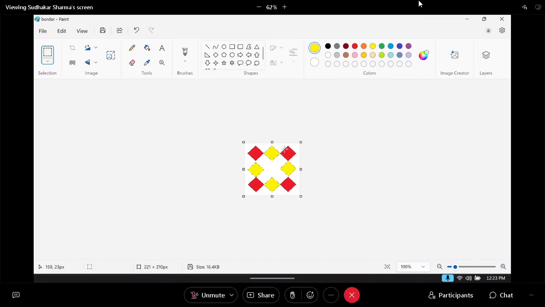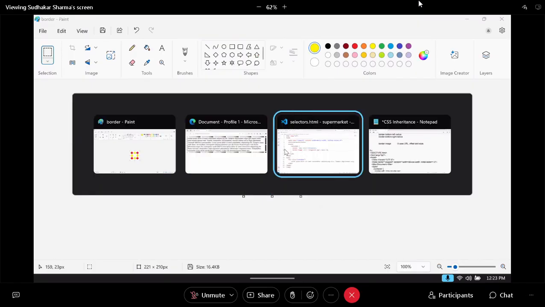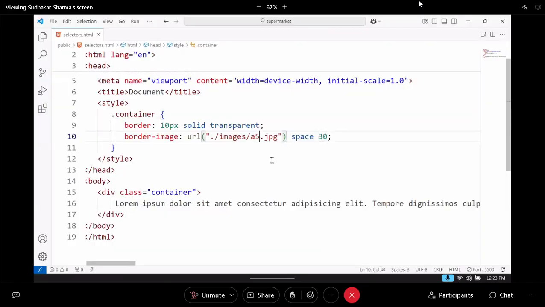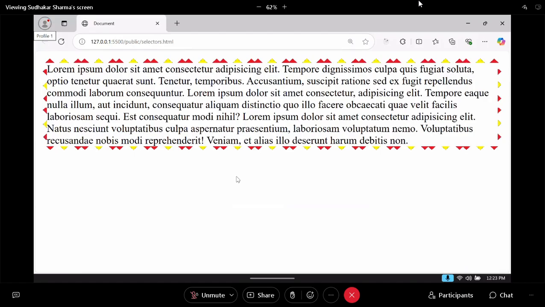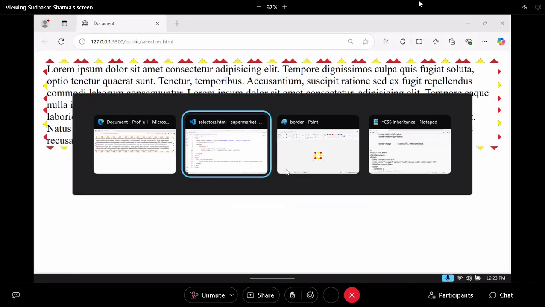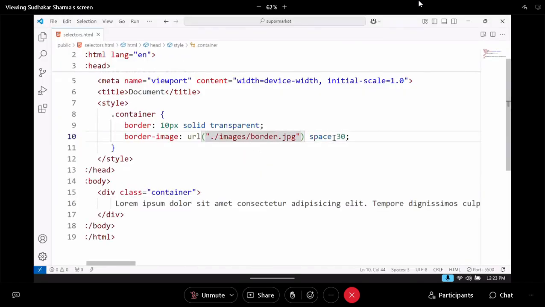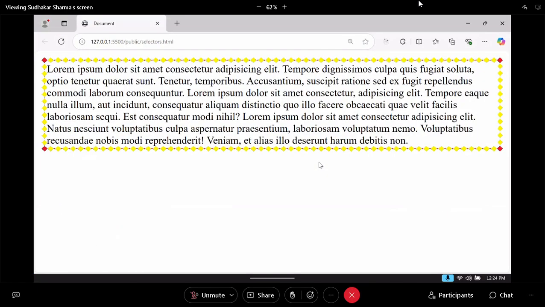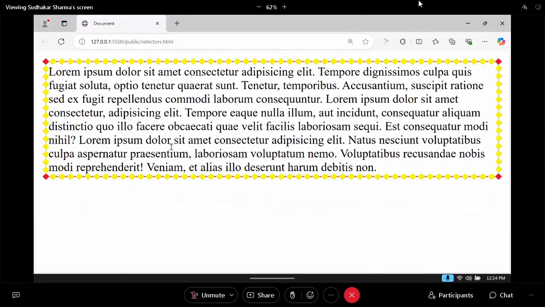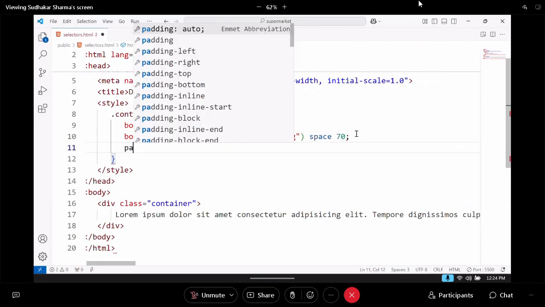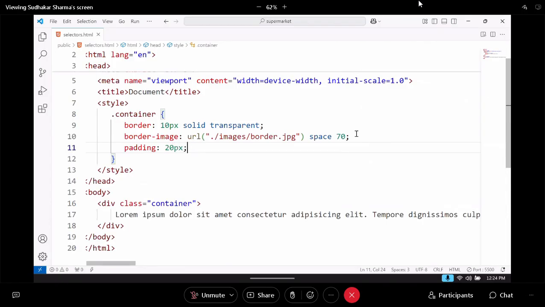I saved it. Now what will we do here? I will use that, border.jpg. And you see the border will display like this. Now I will try a different style here. Space, I will give 70. Then you will see it like this. This is the border. I will use some padding, 20 pixels. Some gap will come.